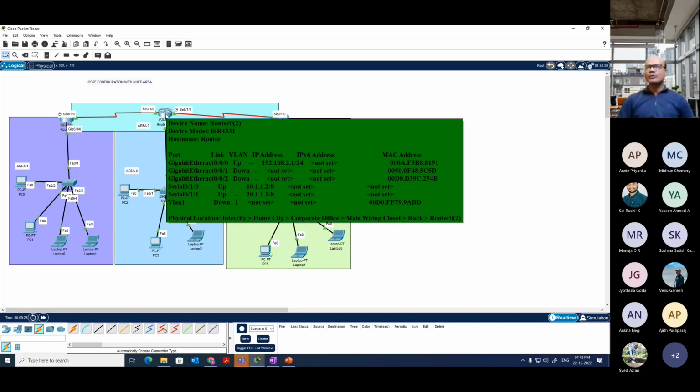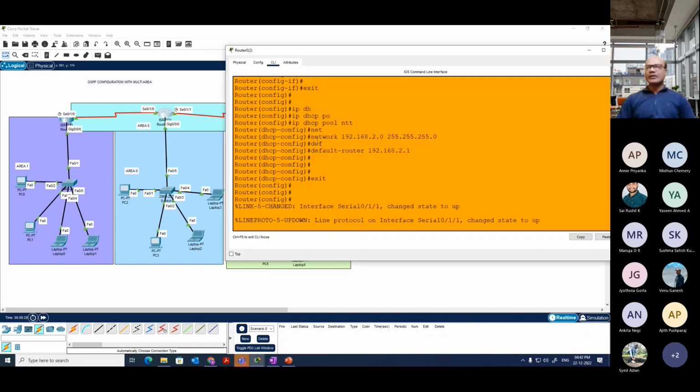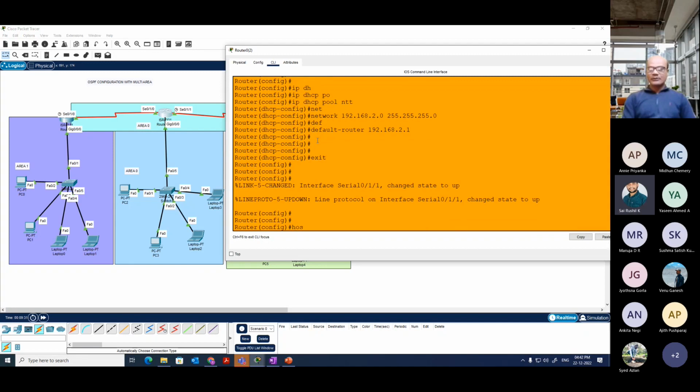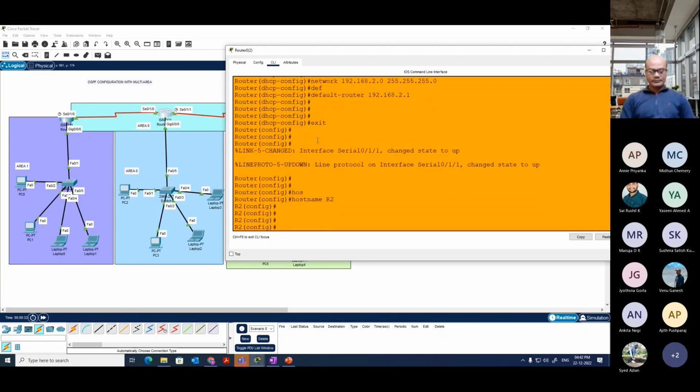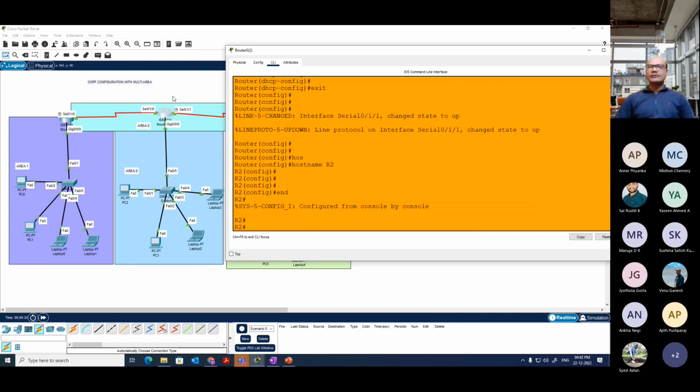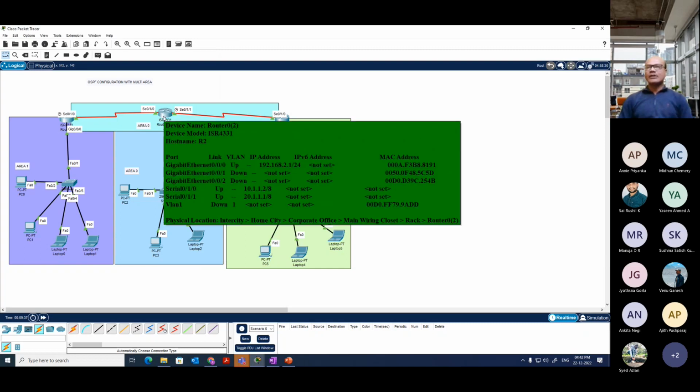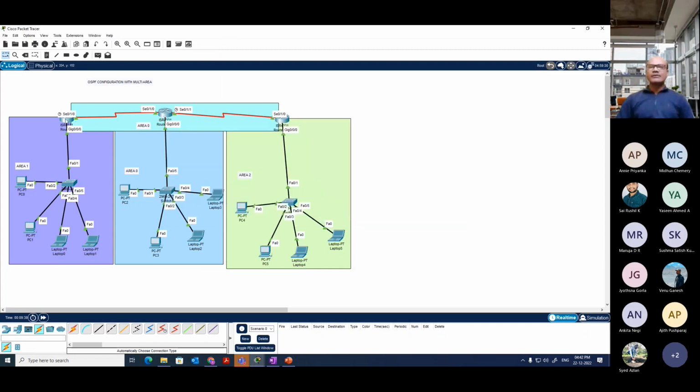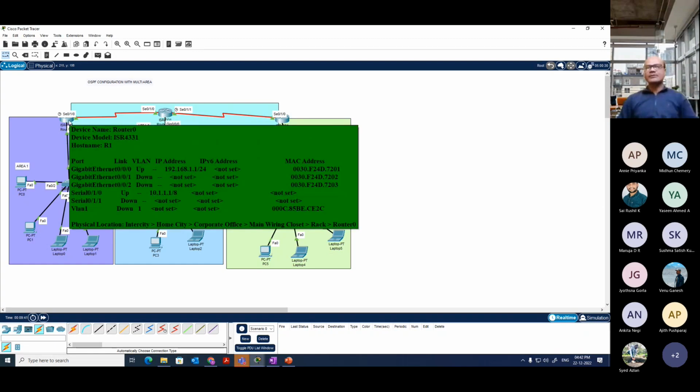Center router 2. Okay, so we have noticed we have not given the router name here. Yes. Right? Host name R2. Right? So now we can see the router name as well. So same thing for this router. Okay, so now as per these things, we have configured that.